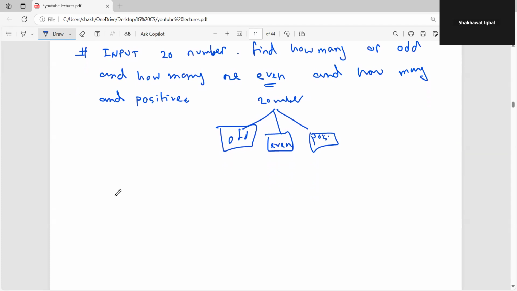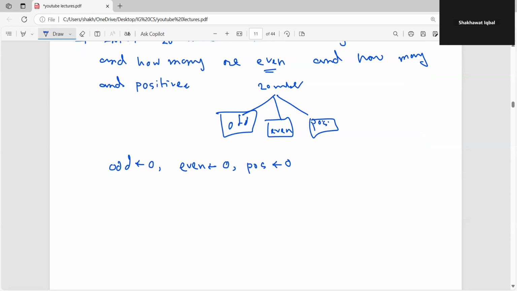So at the beginning, we write here odd equals to 0, even is 0, and total number of positive is 0. We have to give meaningful names. Don't write O only. So at least give odd. You can write odd underscore number, even underscore number. In short, we can write odd, even, and positive number. The name of the variable should be meaningful.